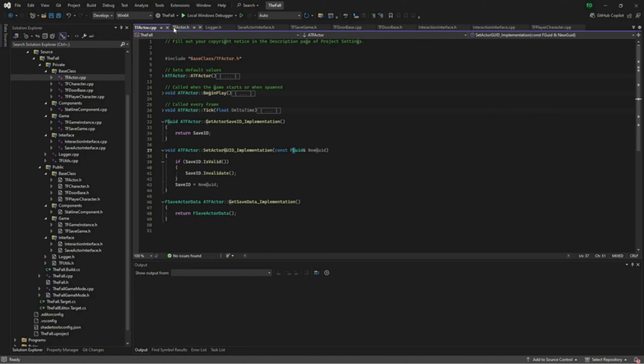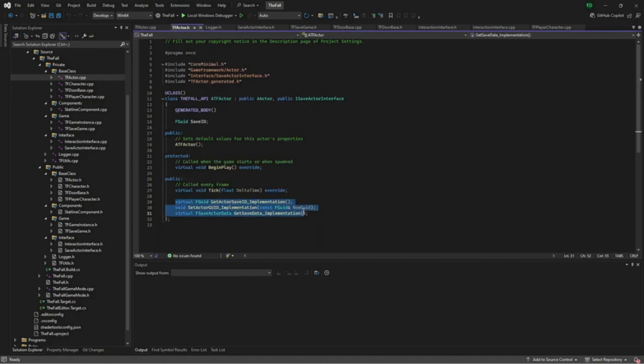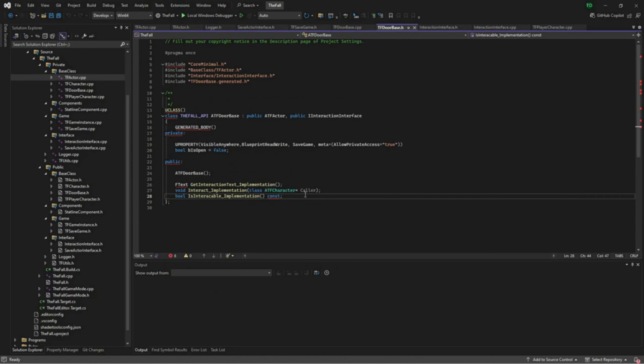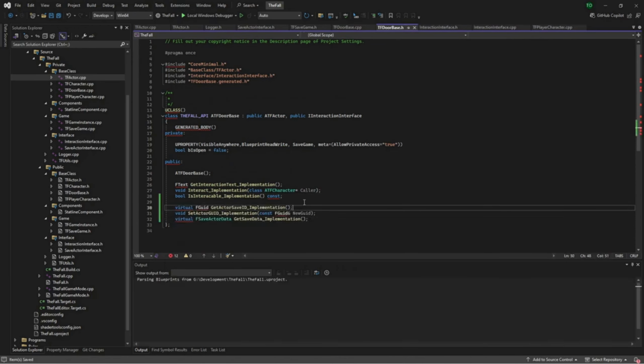So what we're going to do here is go into these header files. We're going to copy these three here from the header for TFActor. We're going to go into the door base header, paste them, and do override on the end of all three of these. Because part of my workflow process, we need IntelliSense not to be throwing all these errors, I'm actually going to pause the video here quickly, and once IntelliSense is finished parsing everything, I will be back.